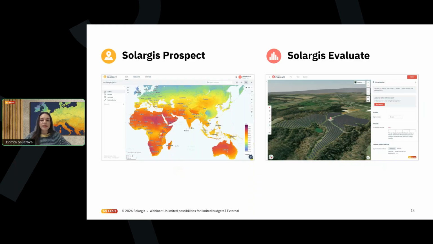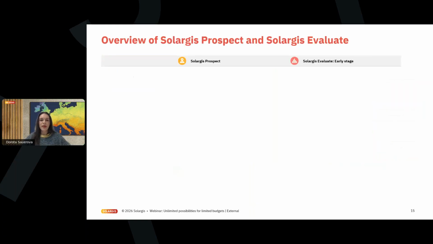Once the site has been selected and you're ready to move into detailed PV design and energy yield simulation, and more granular data is needed to support financial planning, this is where Solargis Evaluate comes in. Since many of you already use Solargis Prospect, we've prepared a short summary to help you understand the difference between these two solutions and so that you know when is the right time to move from Prospect to Evaluate. So we'll be comparing Prospect with Evaluate for early stage projects.